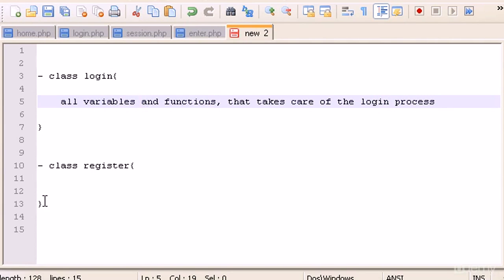Because then you have to find variables and functions about login, and they are not there. They are in the register. Okay, so you have to organize yourself when you are coding.